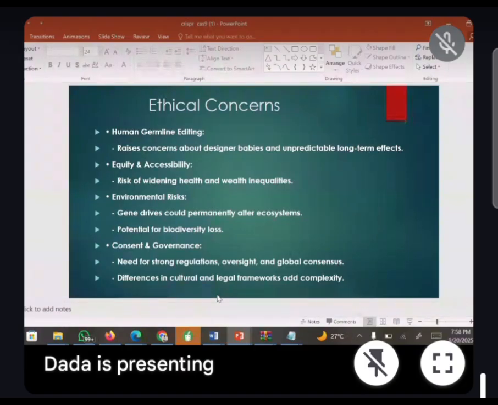Now, one of them is human germline editing, which raises the concern about designer babies and unpredictable long-term effects. What if they use it to make an artificial baby, or if they use it to treat a patient, what about the long-term effects? I told us about the guy that was treated 5 years ago, and he is living fine. He turned 40 last week or yesterday. So I understand that the concern is valid. However, there is room for growth.